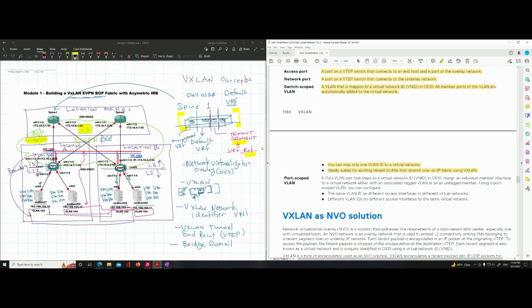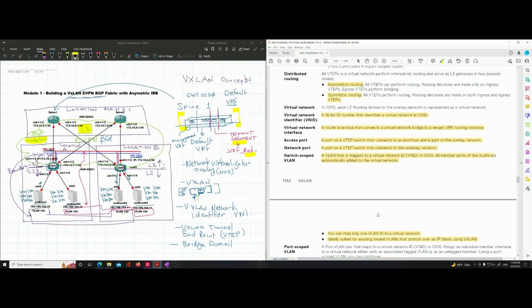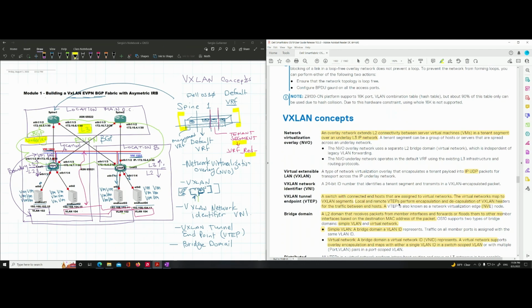So yeah, that's part of the lab. And I'm not going to go into port-scope VLAN. That is a concept that doesn't come across often, and I haven't had a use for it. Once I get some time, I'm going to dive into it, but not right now. Let's keep on moving. And I guess that's it. That's the end of the VXLAN concepts.